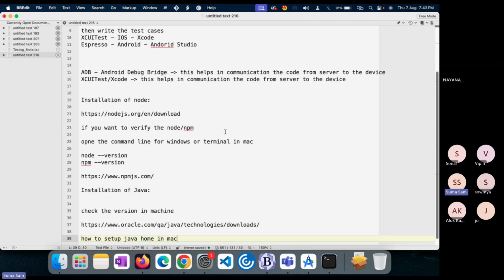So that's where we need to change what your system is taking. How to set up Java home? After the session, we can have a look at it. Oh, no, no, no, it's part of the session only. Don't worry. That's the next topic: setting up Java home in Mac.